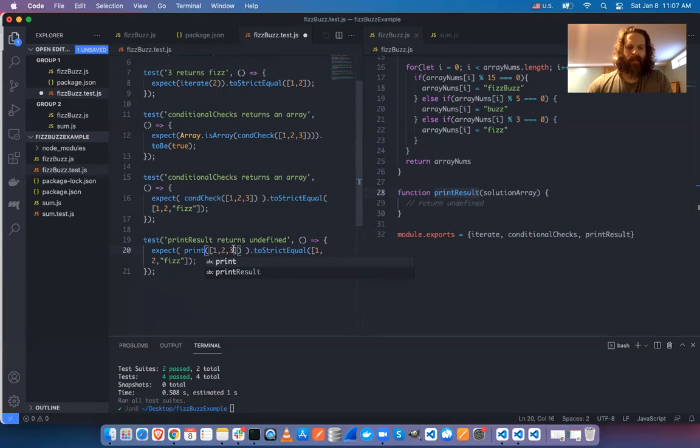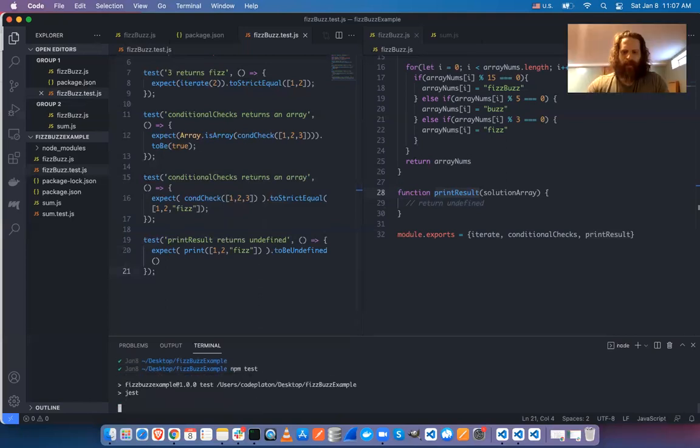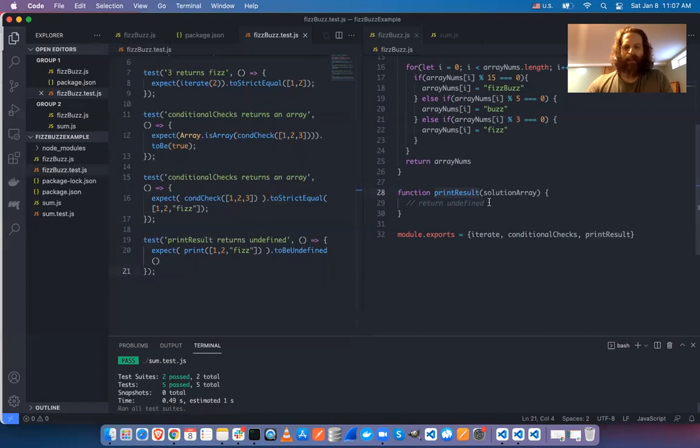I'm going to take this one. Let's do, I think there is toBeUndefined. So let's run this. Okay, that passes. It's cheating a little bit.